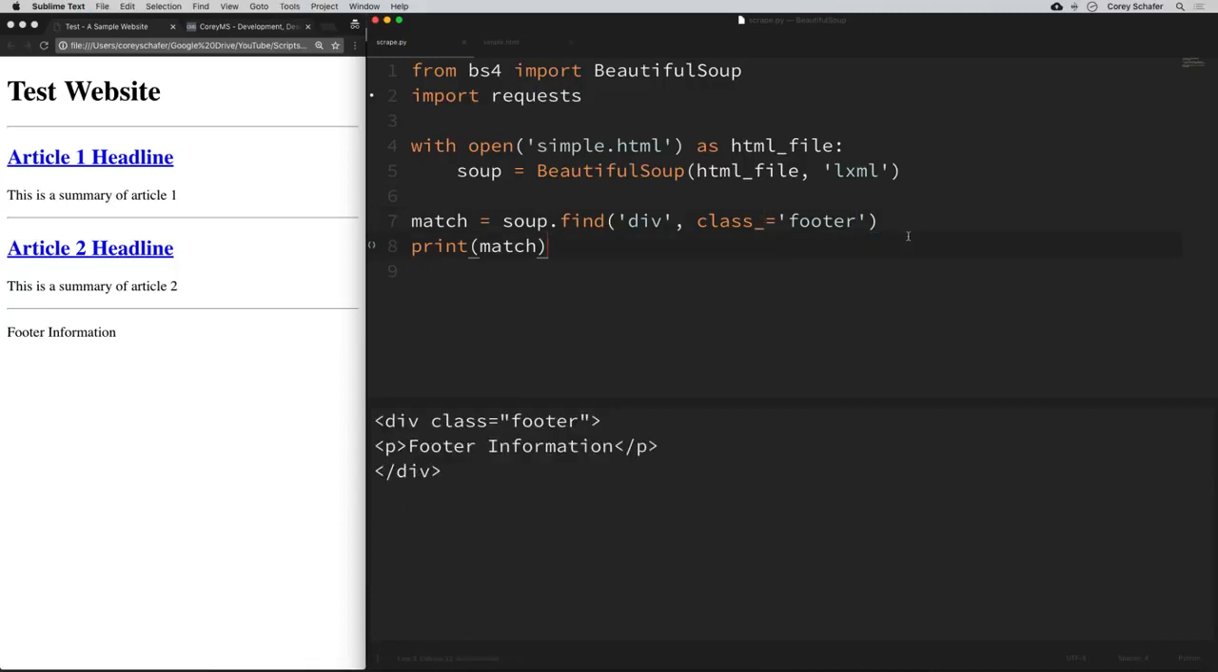So if we save that and run it, then we can see that now we're not getting the first div on the page, we're actually getting the div with the class of footer. Okay, so now let's say that we wanted to parse the HTML and get all of the article headlines and summaries from our page. Now, anytime that we want to get multiple things from a page, a good way to start is to just get one of whatever it is that you're trying to parse.